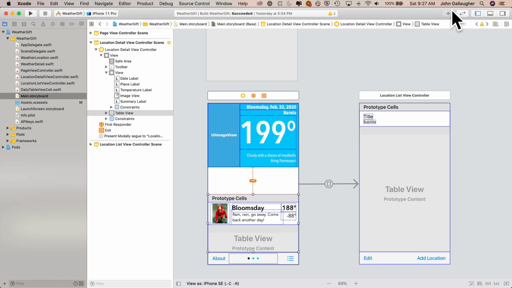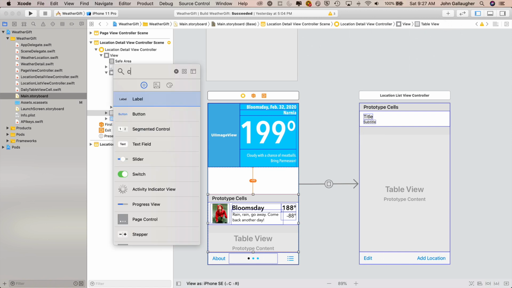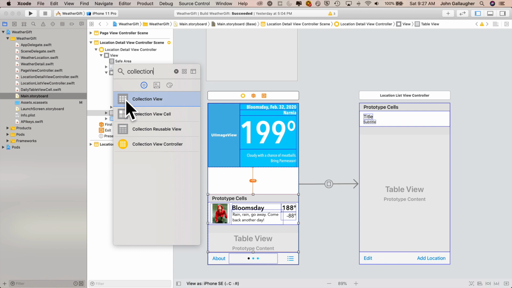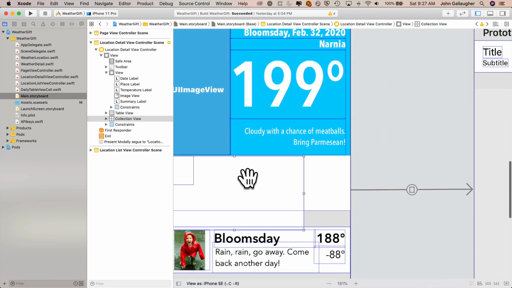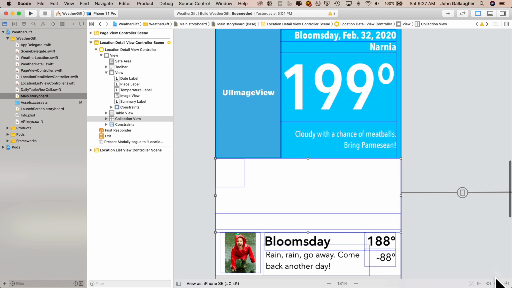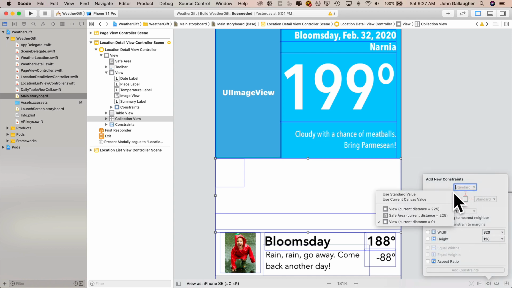Then click the library, search for the collection view, drag it into the space so that the top left corner of the collection view is aligned with the bottom left corner of our teal view, and then drag the right side of the collection view so that it spans the width of the iPhone. Then with the collection view selected, click Add New Constraints. So the top should be 0 from the current view, the left should be 0 from the safe area, the right should be 0 from the safe area, and we'll set the height to 70.